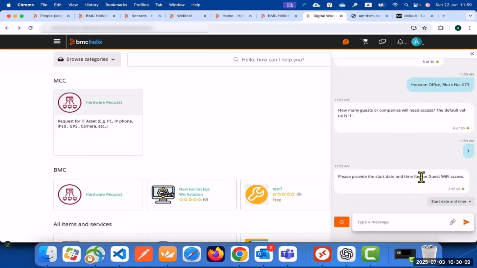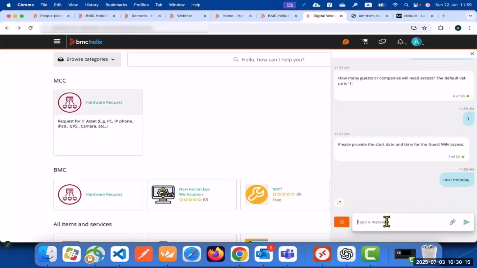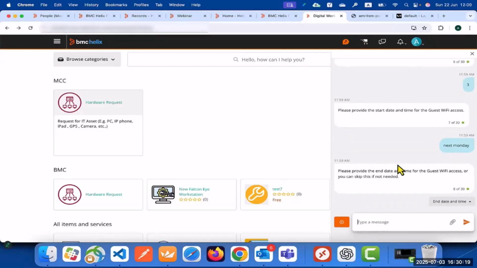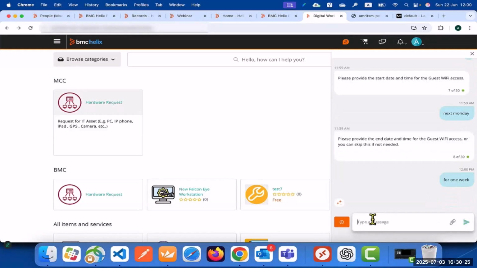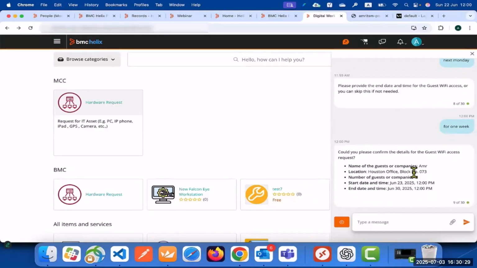Now start date and time, so I will say next Monday instead of adding a specific date. Now it asks me for the end date, so I'll say for 1 week. Now it provided me with a summary of my requests. Is it correct or not? It looks good. So yes.